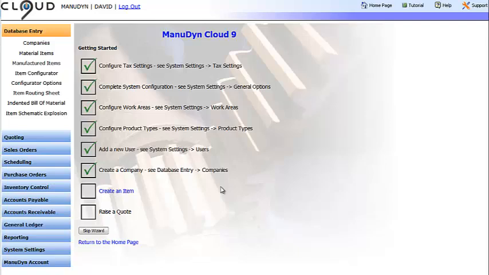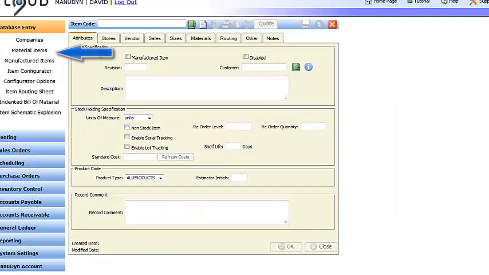If this is the first time your system has been configured, a configuration wizard will be displayed and the top 6 items should be marked as completed if you have worked through the previous videos in the Getting Started series. The next item on the checklist is to create an item. To do so, click on this link, or if you don't see the wizard, go to the Database Entry menu group and click the Material Items menu item.